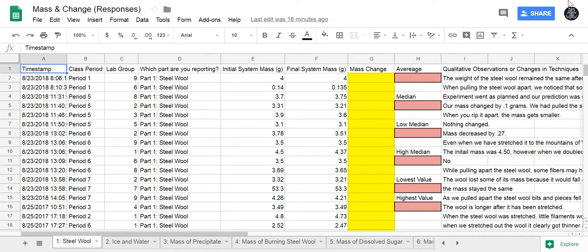Hello, honors people. So I'm going to make a quick tutorial of what we did in class, so that way you can recreate it and do it by yourself at home in case you didn't take notes or you just forgot a couple of the steps. So I'm going to redo part 1, which was the steel wool being pulled apart.